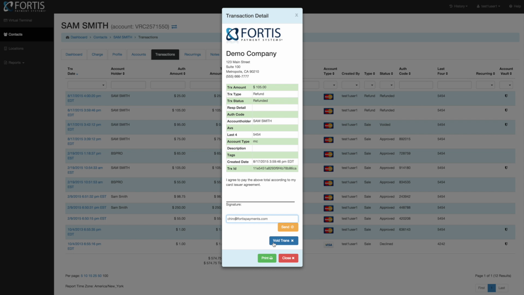You can also run voids and returns right from the system. So let's clarify real quickly the difference between voids and returns. Voids are same-day transactions. So this is a transaction where the money hasn't settled at the end of the day and hasn't been deposited into your bank account. Refunds are next day, meaning the money's already been deposited into your bank account.